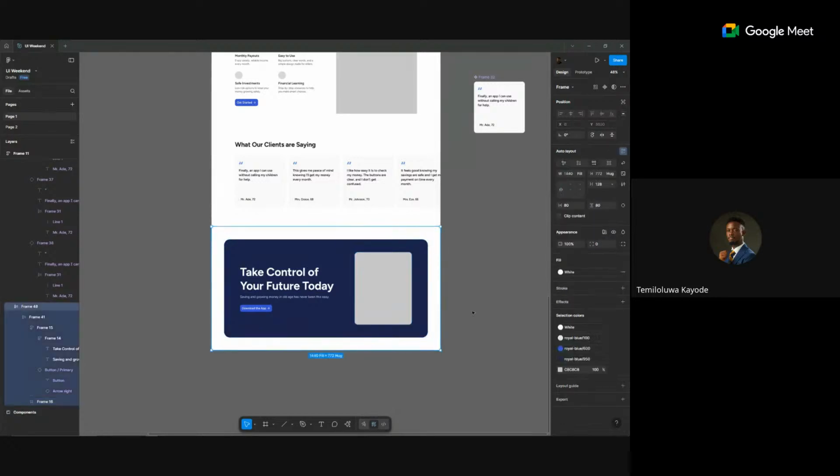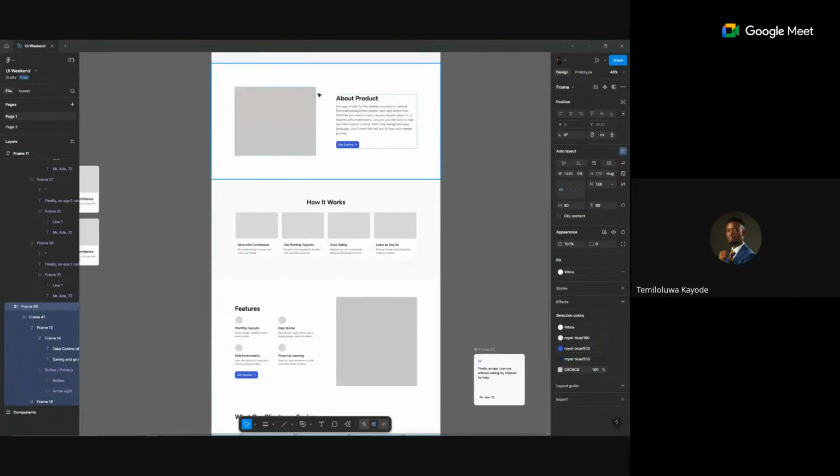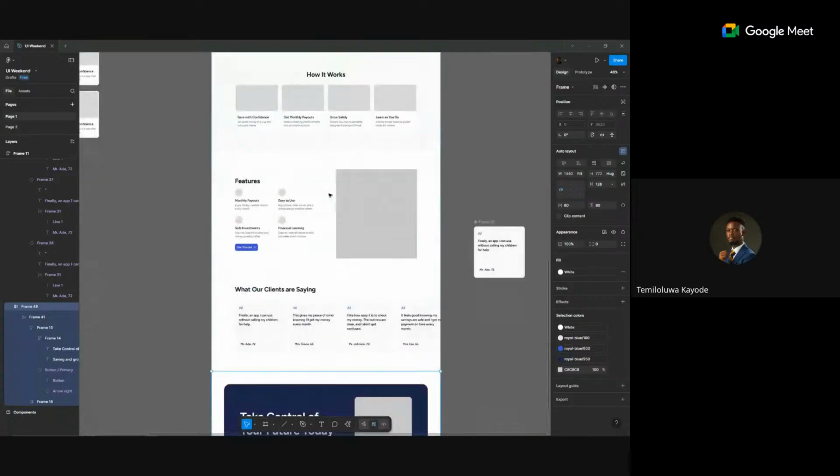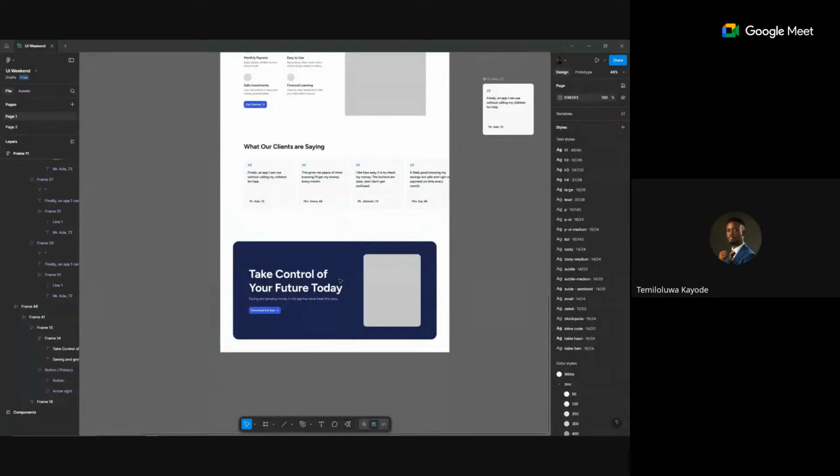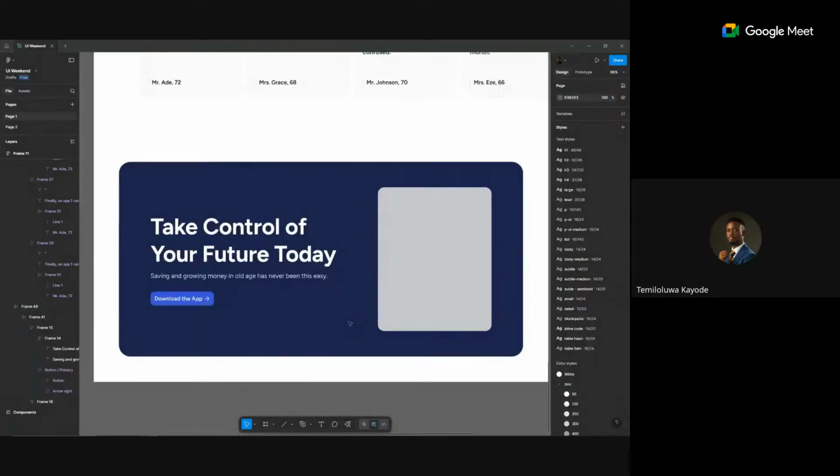All right, so we have this. Take control of your future today. This could be a mock-up screen. We're still going to fill all these screens, but I want us to have a wireframe of what we're working with first. Let me show us a bonus plugin, how you could add a quick pattern to this image.